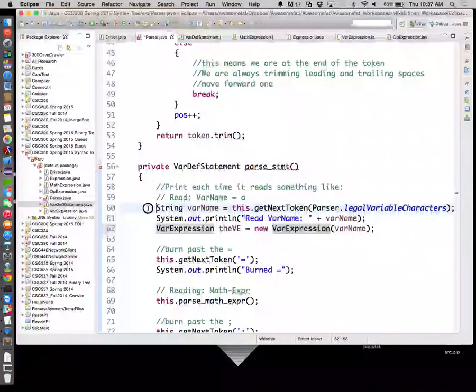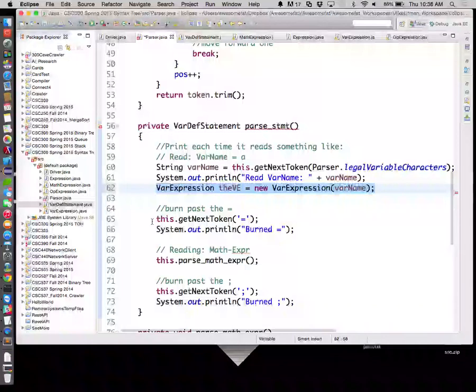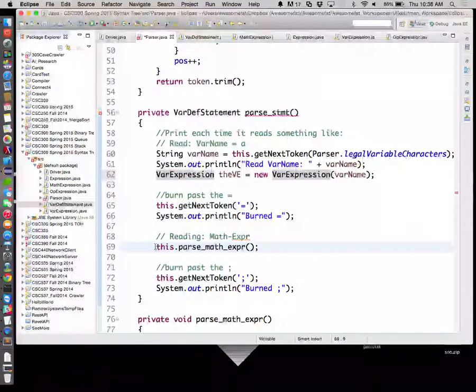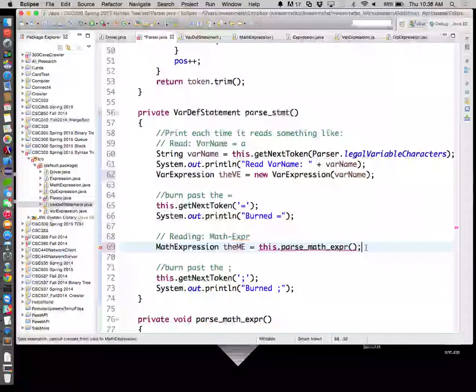So we know right off the bat we just parse the variable name. That's the left-hand side of our assignment operator in our var def statement. And what will we do with that variable name? We're going to build ourselves a nice little var expression. Done. Then we burn past the equal sign, unimportant for our syntax tree. Then we call parse math expression. The math expression, the ME, is equal to whatever's returned by parse math expression.